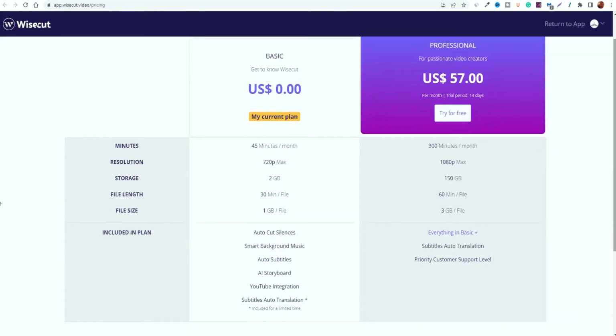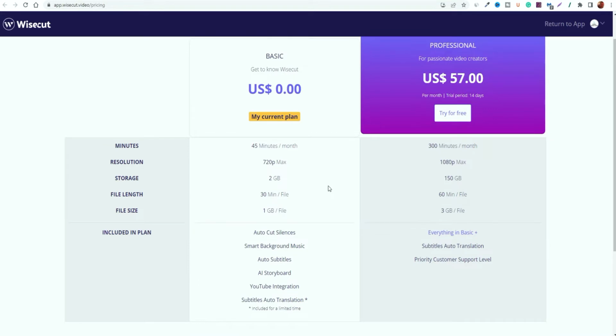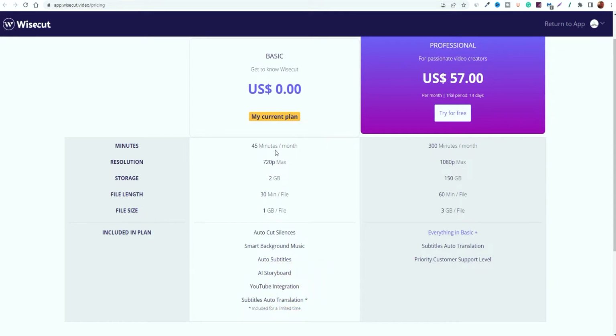So if we look at the pricing, you can get started with the basic plan, which is free to use. I'll leave a link below in the description so that you can go and test it out. Now there are limitations with the free plan. You can only upload up to 45 minutes of video per month and the max output is 720p, but you have a file storage of 2 gigabytes and the file length of the videos can be up to 30 minutes, which is enough primarily to get started, and the file size limit is 1 gigabyte.